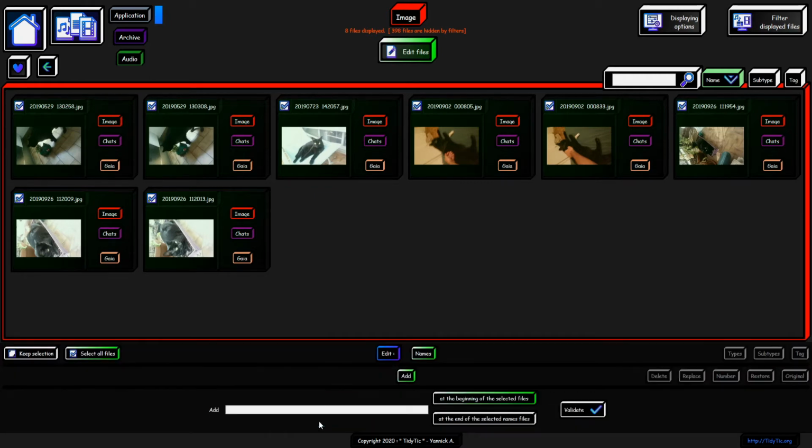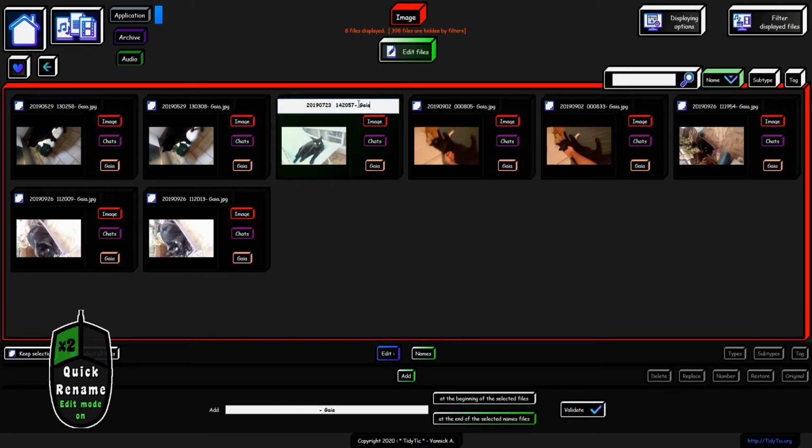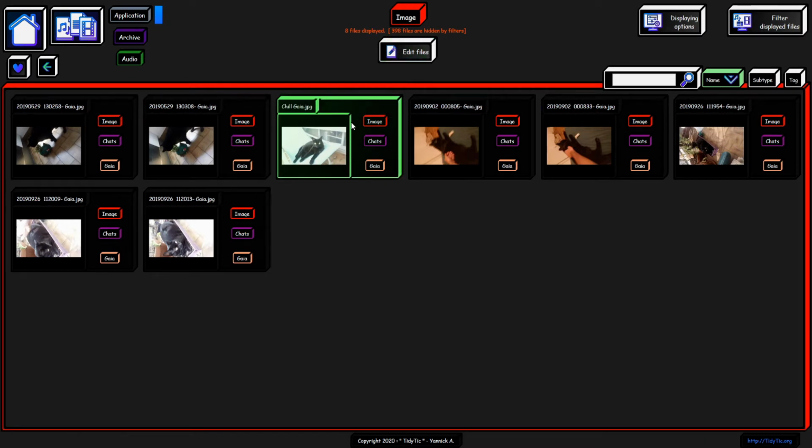Here I'm just going to add my cat's name to my file's name. This will allow this information to be available even outside the software, for searching with Windows, for example. In addition to being able to rename a group of files all at once, one of the other advantages of the Edit Files mode is that you can quickly rename a file with a double left click, then simply exit the name modification box or press enter to save the new name.